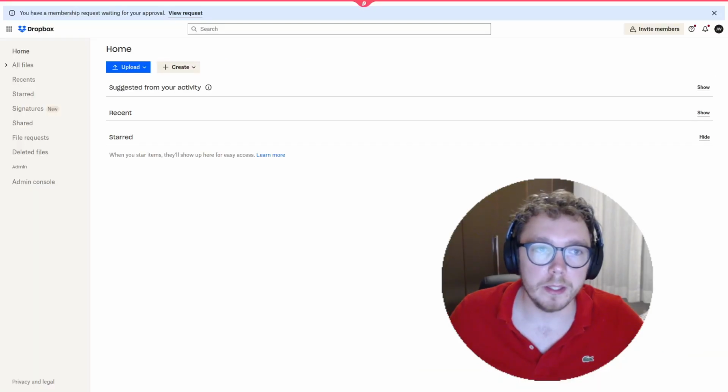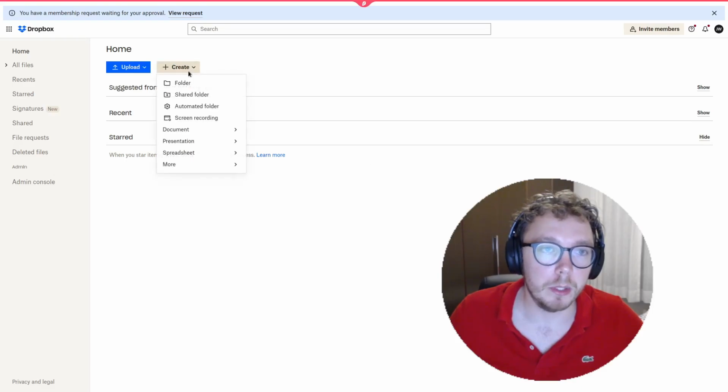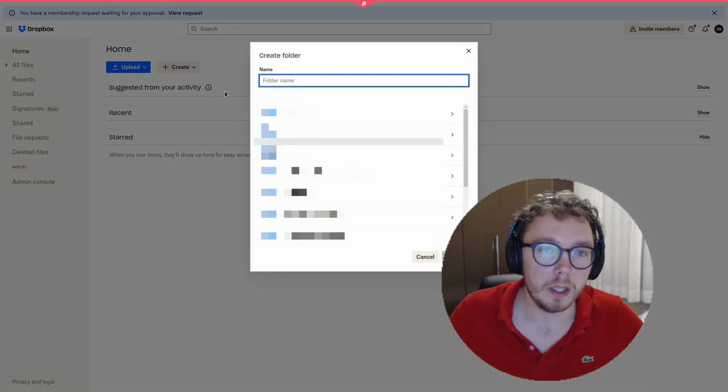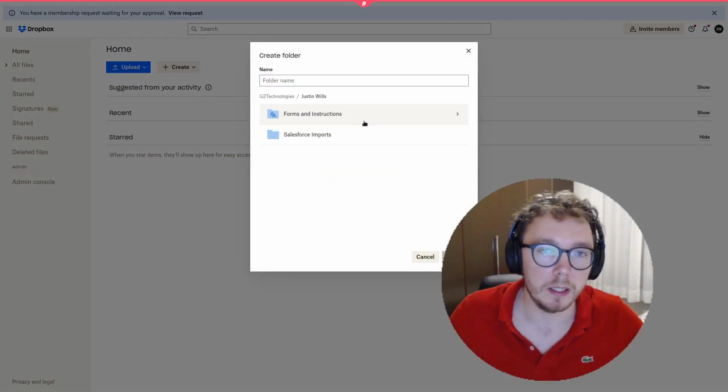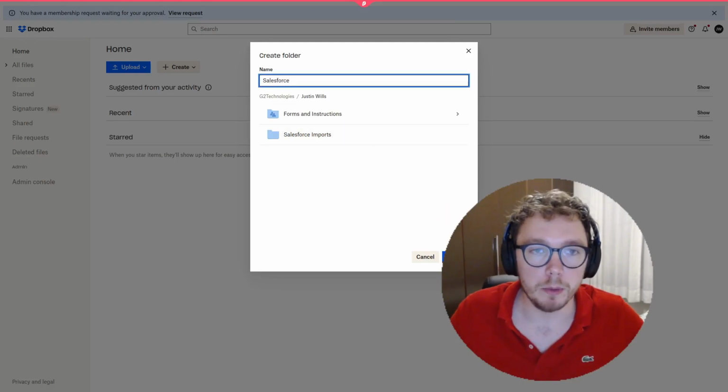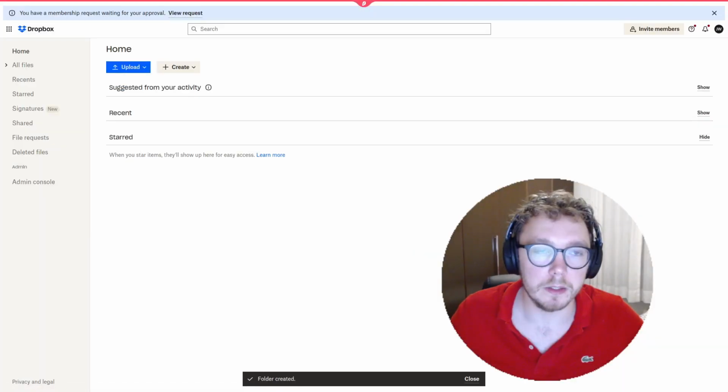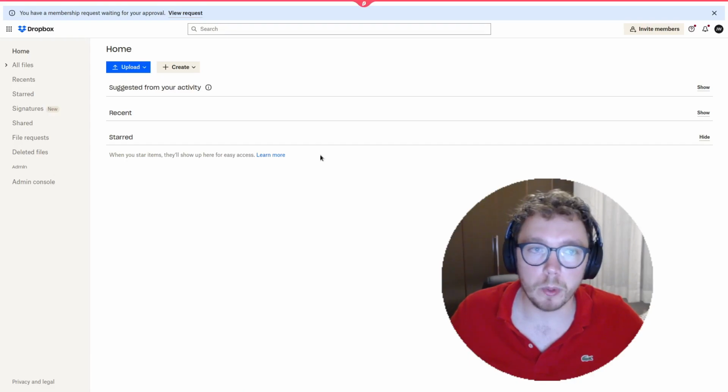So now that we're inside of Dropbox, it's pretty easy to create a folder to store your data loads. I'm going to go ahead and create a folder inside my user here. I'm just going to call it Salesforce. And we'll use this to store our data loads. The only important thing is that you remember the name of this. With that, let's jump into Zapier and get that configured.